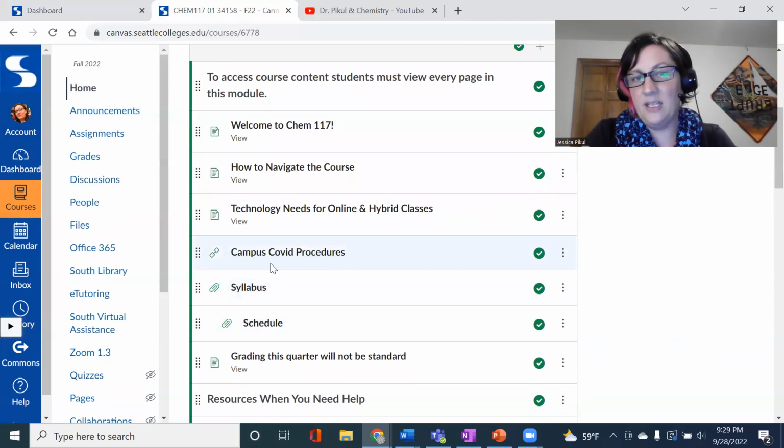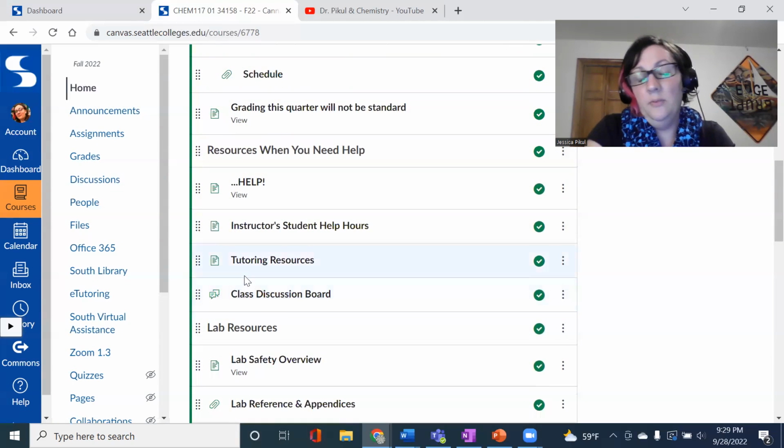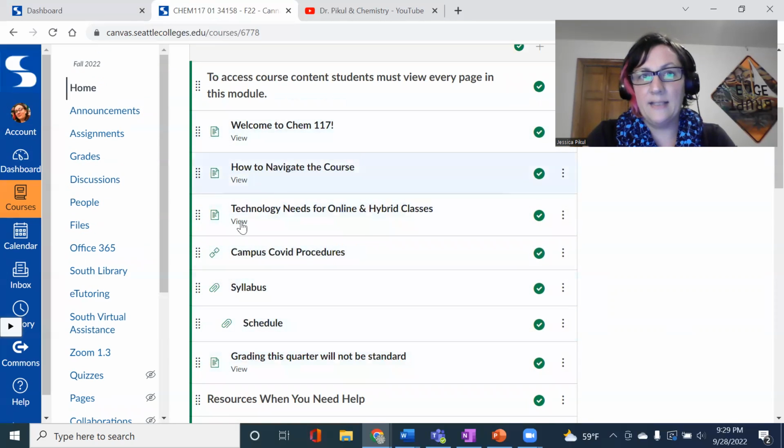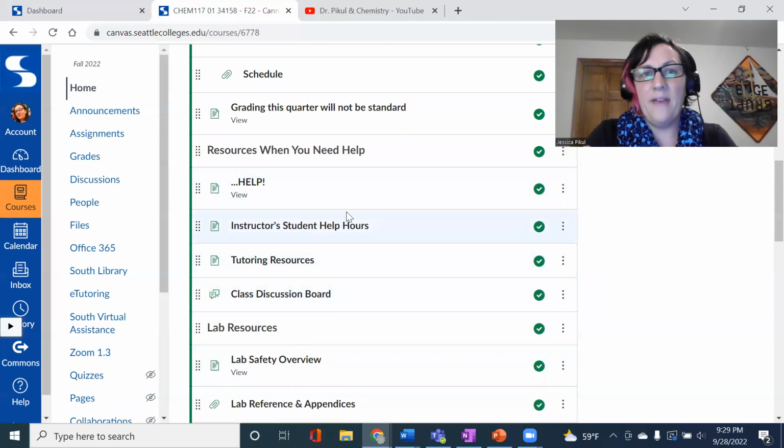If it doesn't have anything like a small subscript underneath it, then you don't have to view it to move on. Some of this is really essential and some of this will be helpful later on, maybe. So I've put information about the class that's really key. And then I've given you resources for when you need help. This might be simple things like how to troubleshoot the online portion of the class, or how to meet up with me outside class time to get help, or how to get help from someone else like a tutor, and also a discussion board just to reach out to your peers.